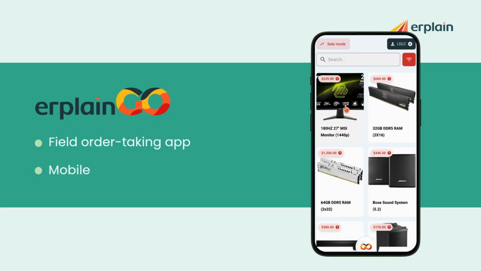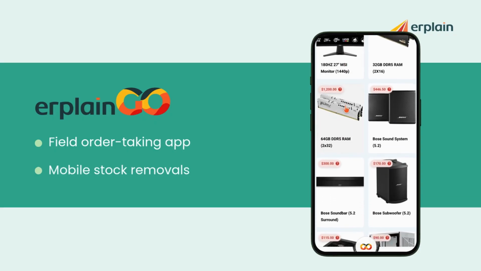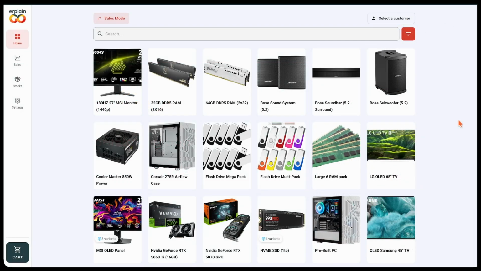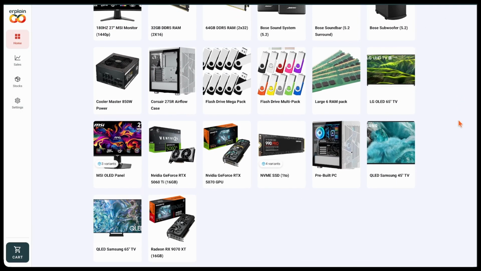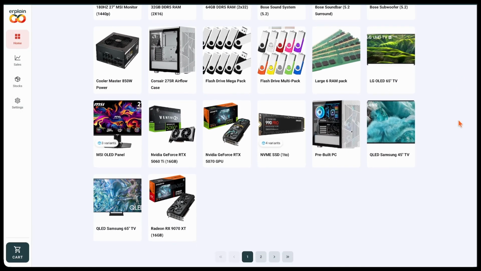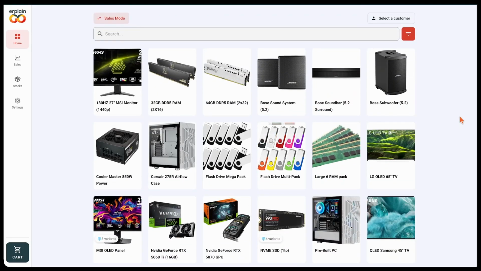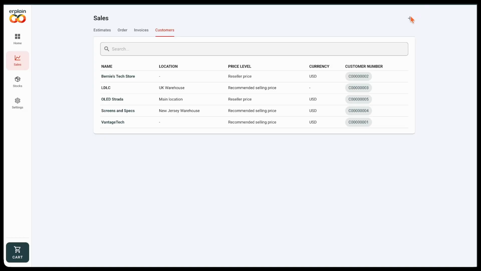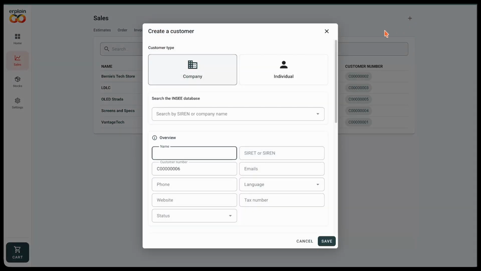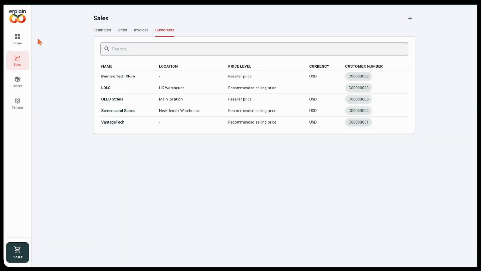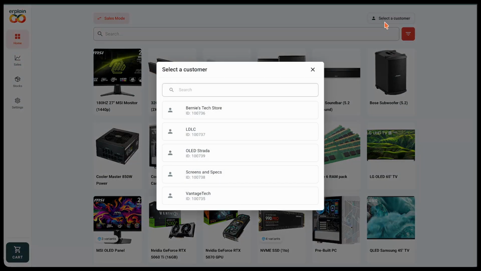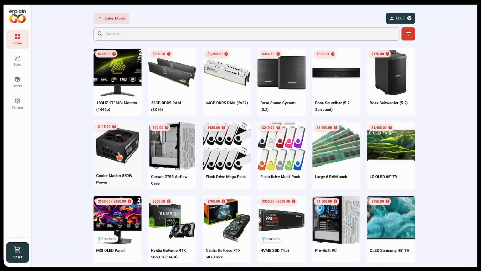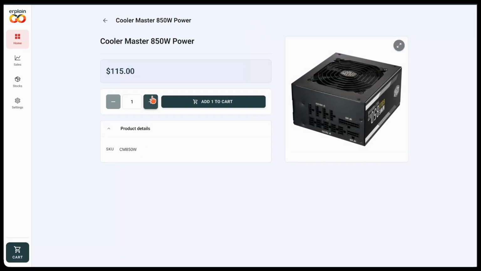The second ordering solution is Erplain Go, available on desktop, tablet, and smartphone. This tool allows your sales reps and field teams to present the product catalog to customers and place orders on the spot. Customer profiles can be created directly in the app. Once a customer is selected from the main menu, their default settings, such as price levels and shipping address, are automatically applied when creating the order.